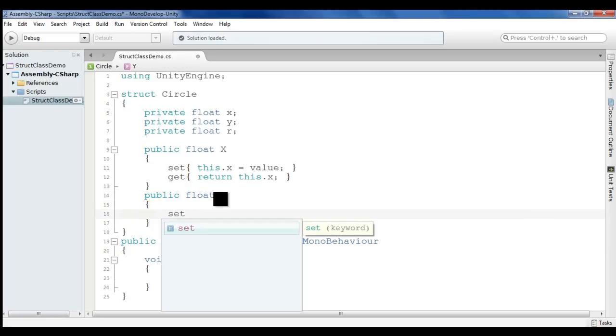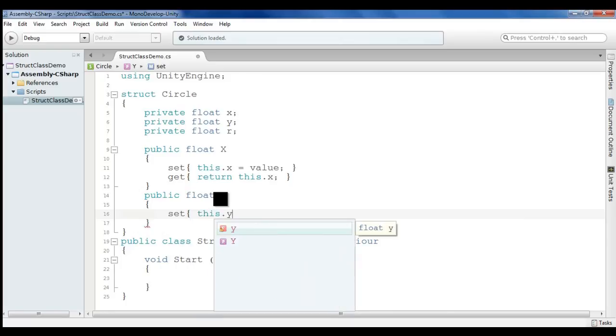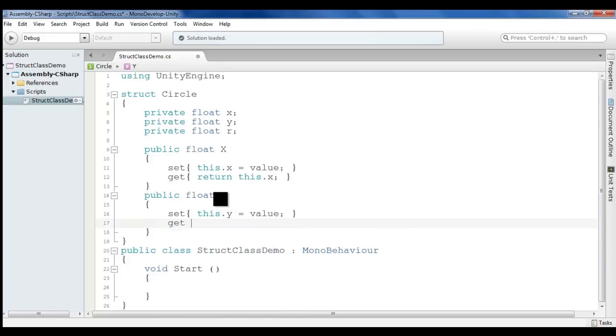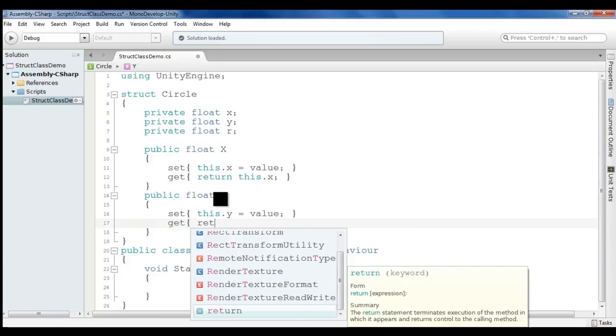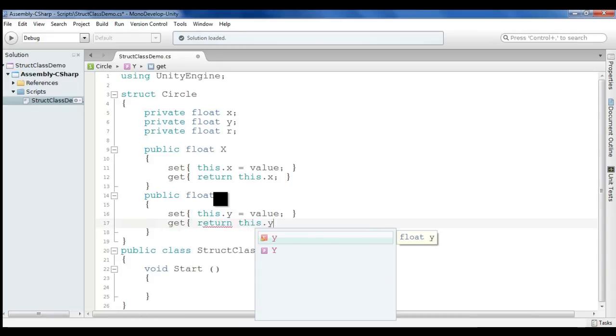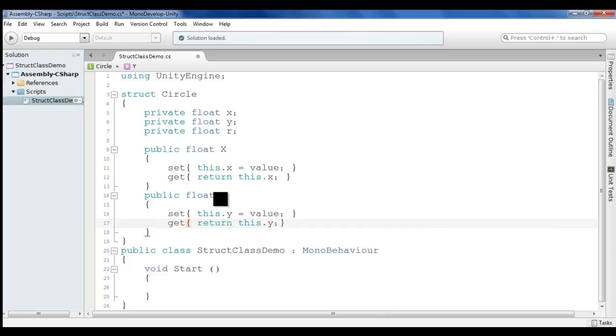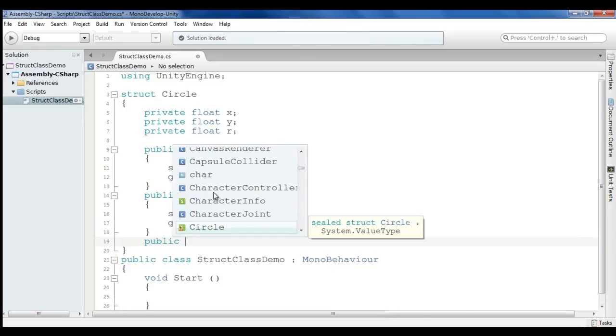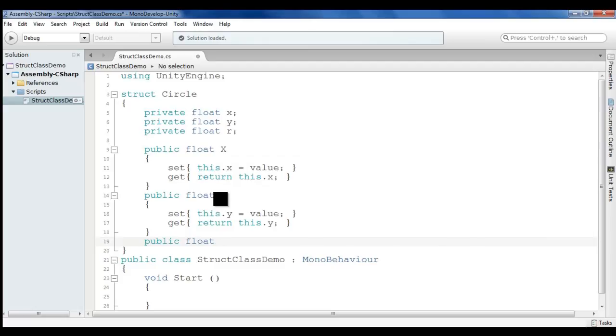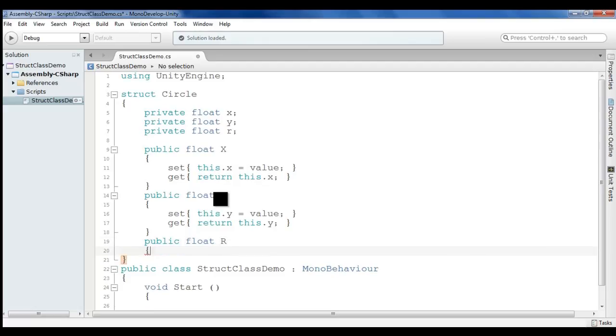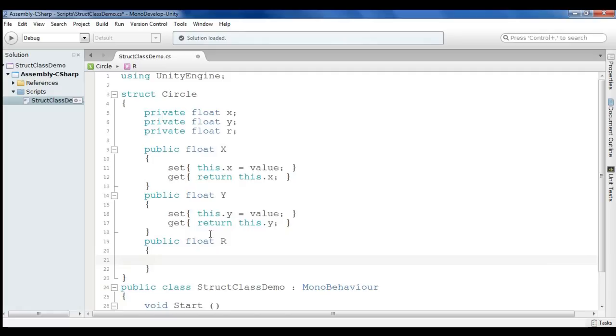For the setter, we are going to say this.y is equal to value. Then another one is the getter. Its responsibility is to return this.y, semicolon, close. Then another property we are going to create is the float r. R indicates the radius. You can write the complete name here. Radius also you can write R-A-D-I-U-S. Whenever you are accessing, you have to write the complete name, radius. Okay, I keep simple r.